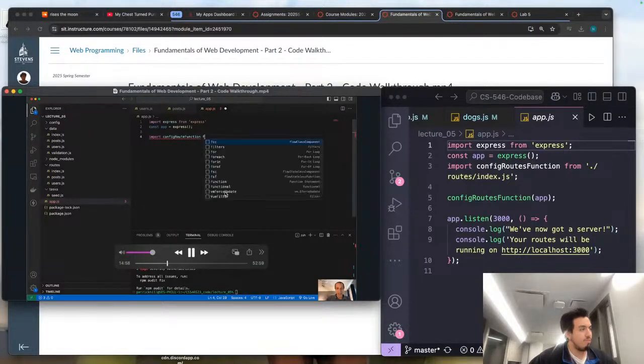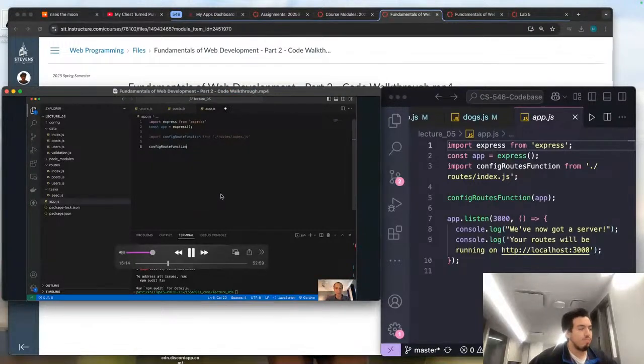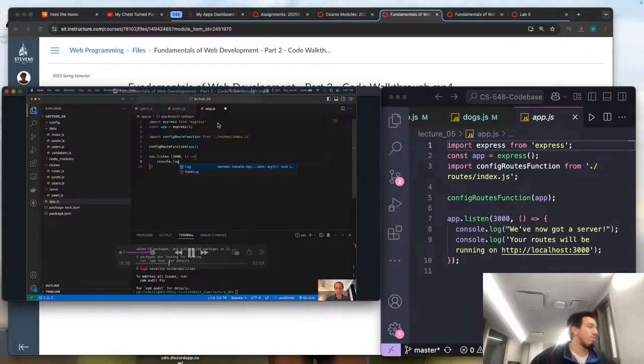I'll just call it function, and that's from routes/index.js. So now that's going to export a function, so I'm going to call that function, passing in our app. And then finally, I'm going to do an app.listen, listening on port 3000. And then the callback function, which is just going to say, hey, our server's running, so we know it's running. And we'll do a console.log.